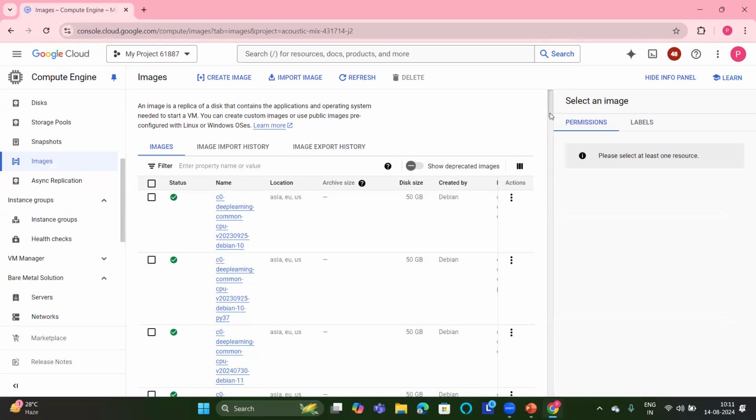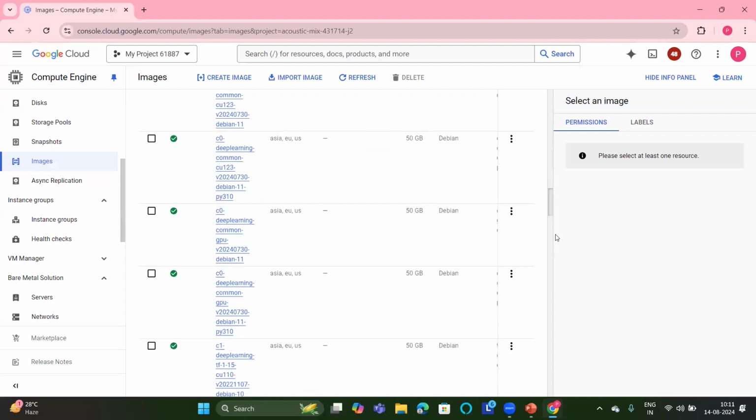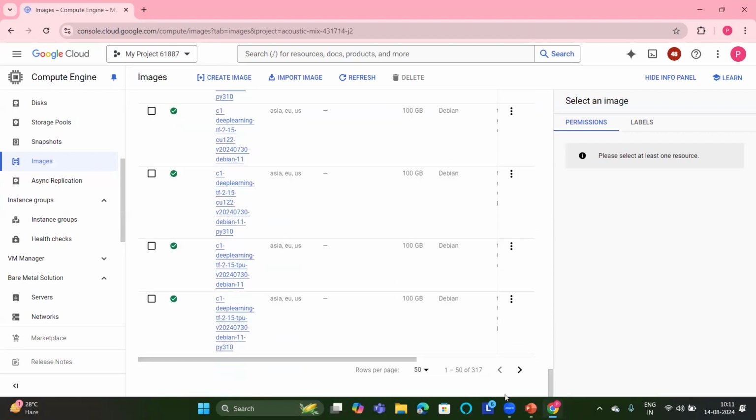According to that, you can take whatever image you want. Debian OS is here. How many are there? Around 300. If you want to change the size of this range, you can change it here. I want to keep it at 100. You can keep the 100 range like this.